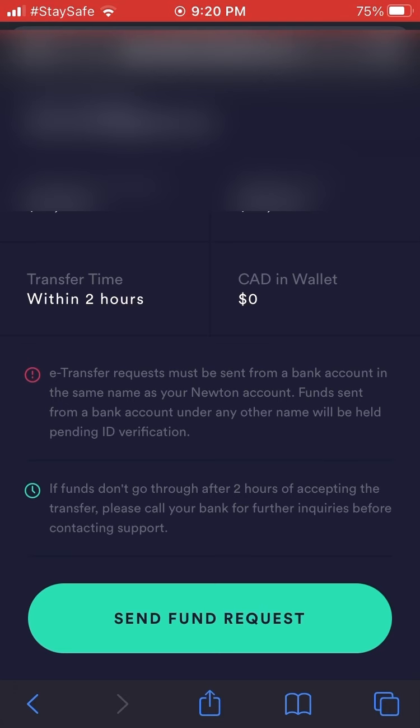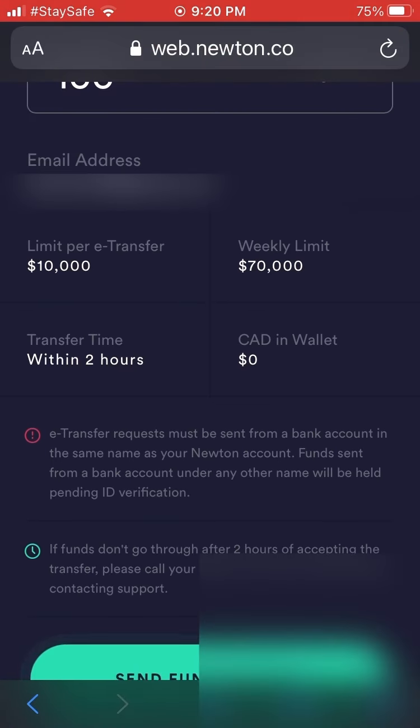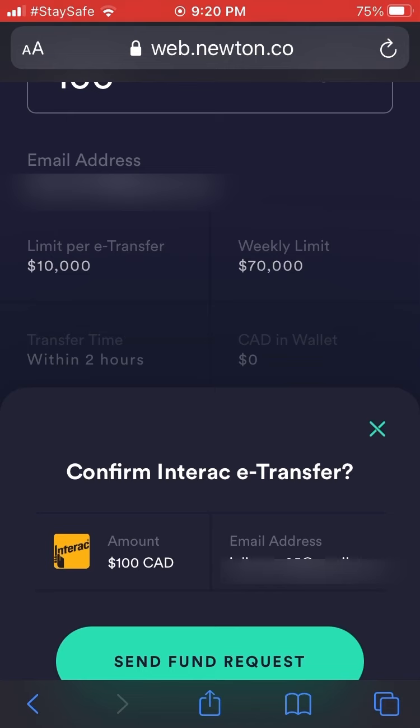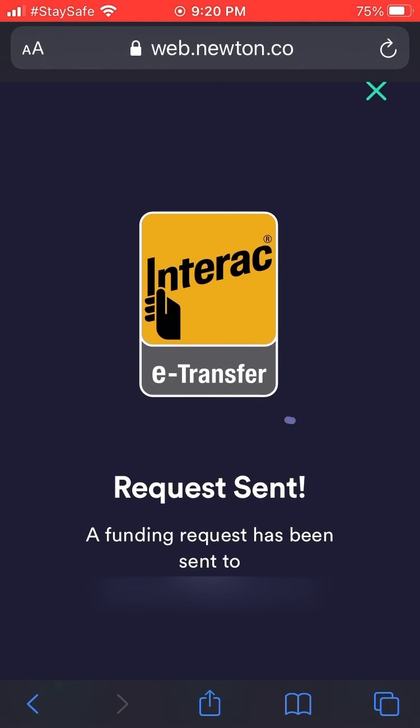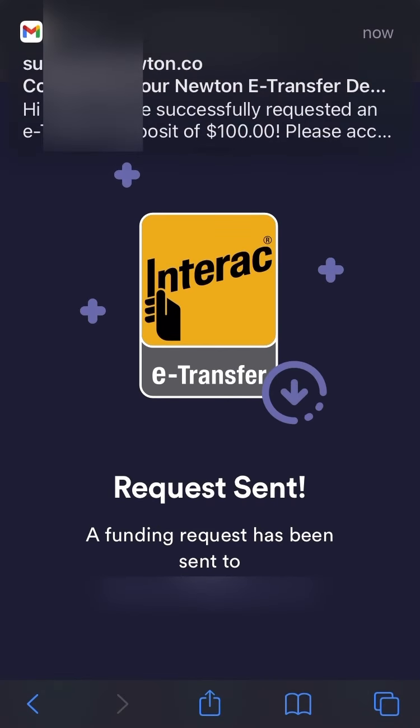There's a $70,000 limit per week, $10,000 per e-transfer, and you hit that green button at the bottom, and then you're going to say send fund request, and it's basically going to send an e-transfer request to your email that you signed up with, and then from that email you can accept the request, and it sends $100 to your account.